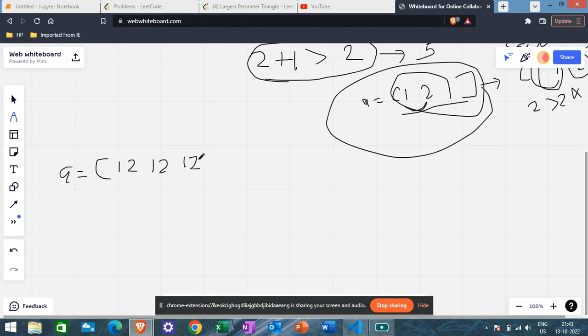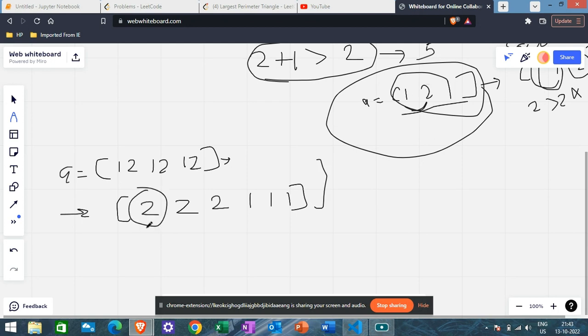2 1 2. So this is the array, and now we are going to sort this array in descending order. So the array looks like 2 2 2 1 1 and 1. Now we are going to iterate our loop from I to n minus 2, because we are going from this place, not from this place. We check whether the values at I plus 1 and I plus 2 together are greater than the present value I, and then we add the sum of these values.